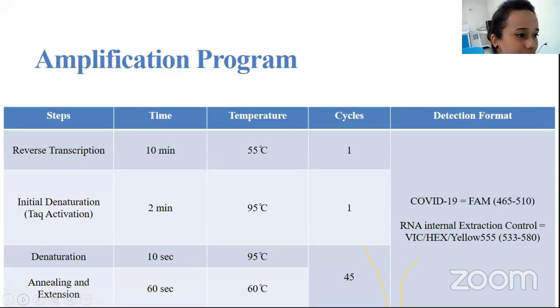So for the reverse transcription step, the time will be 10 minutes at 55 degrees centigrade, and the cycle will be 1. For initial denaturation, it will be 2 minutes at 95 degrees centigrade, cycle will be 1. For denaturation, 10 seconds, 95 degrees centigrade, annealing and extension for 60 seconds, 60 degrees centigrade. And both the last steps, denaturation, annealing and extension, will be for 45 cycles. The channels that will be used will be FAM and HEX, because they both are similar.